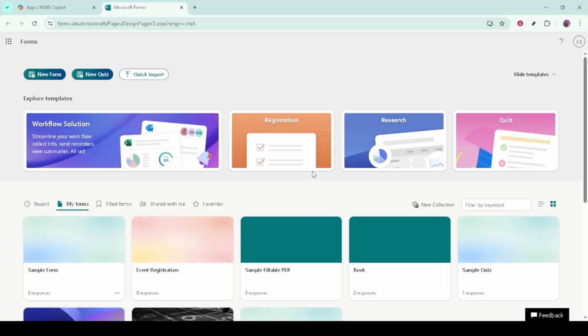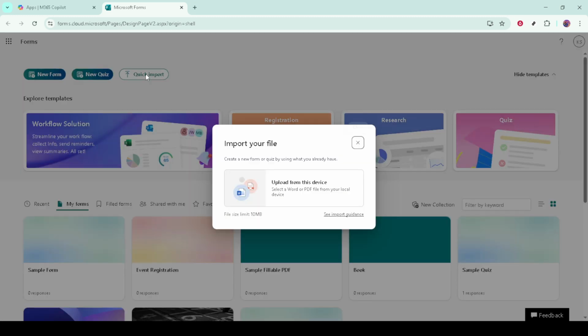Next, locate the Quick Import option on the homepage. Depending on your view, it may appear as a prominent button or card near the top of the page alongside the usual new form and new quiz options. Quick Import is the entry point for pulling questions out of your existing documents without retyping.